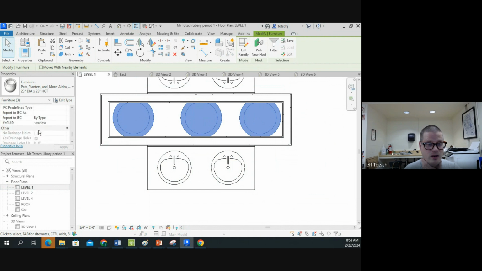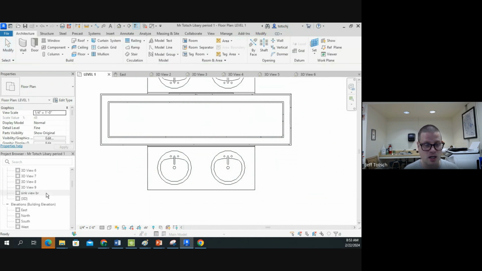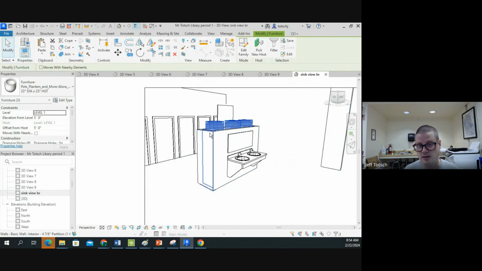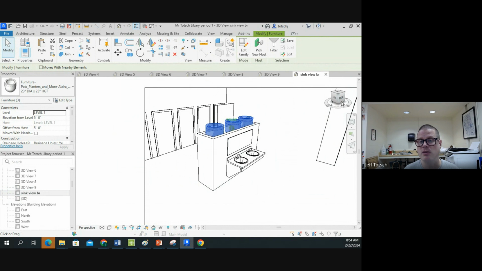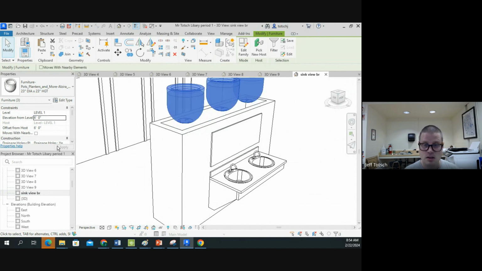And where is my height? Offset from host. All right. These were 5 feet, I believe. I don't remember now. All right. We can't see them anymore. That's okay. All right. It wasn't 5 feet. But maybe I want them in the wall like that. I don't know what I want. All right. Let's raise them up. There we go.